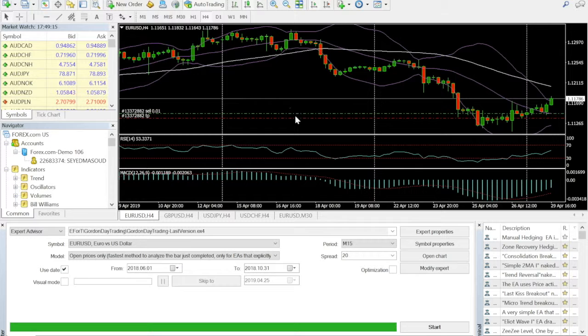Okay, so on to the actual testing. Once you set up your strategy tester in Forex and select the Gordon Day Trading EA right here, you're going to want to set the period to M15, spread 20, and select use date, and pick whatever option you want for testing. But for this test, we're going to use June 1st to October 31st.